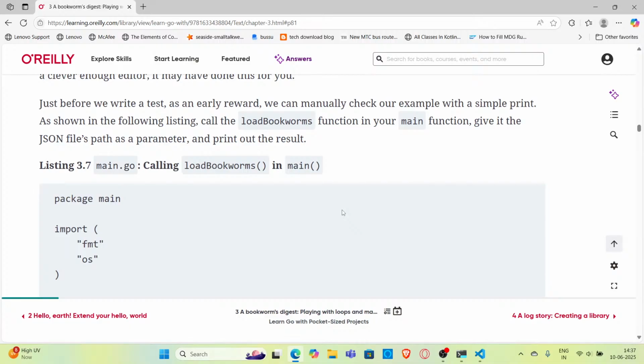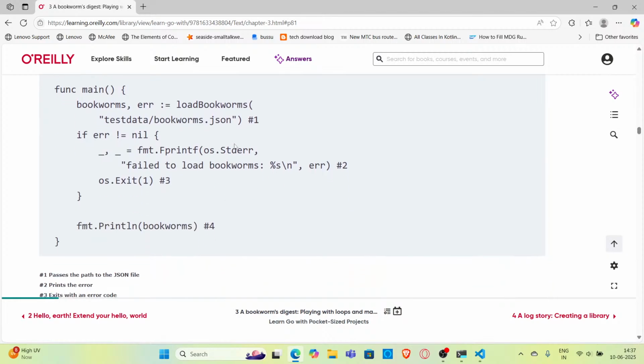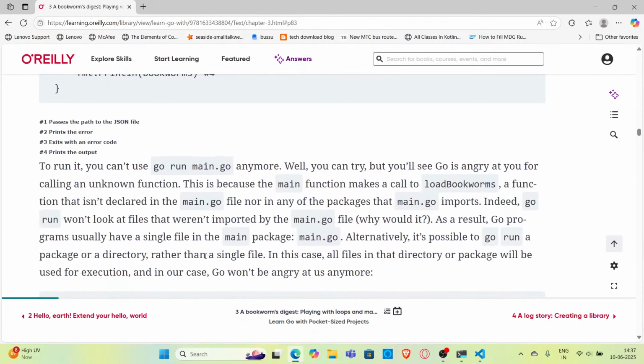So again, we will start writing a test. We need to test this method, but before that we can just call the function with this test data JSON and print it out to console for checking. That one we have done.